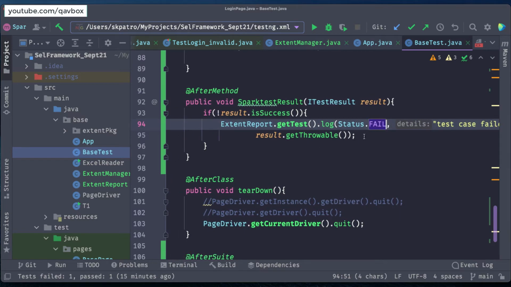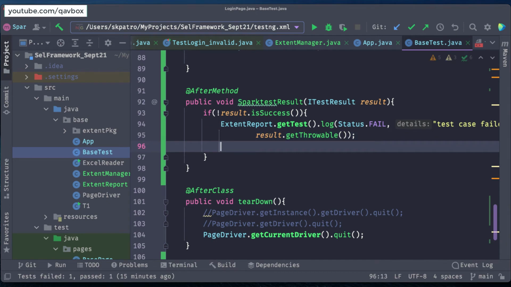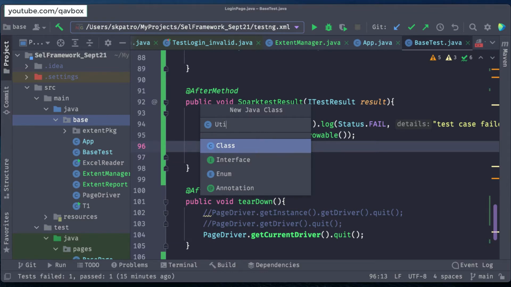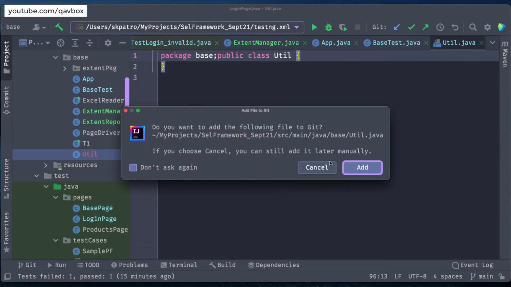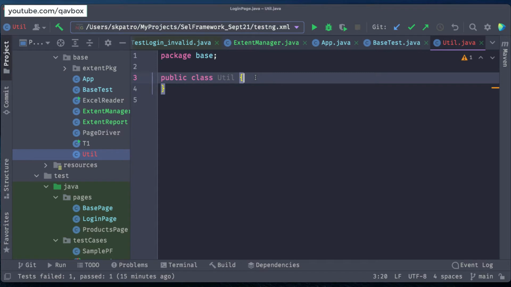So this is the best place that I can add the screenshot as well. But before that, I need to make sure that the screenshot has been created. Then I will take the path of that screenshot and attach it here, right? So for this, in my base package, I will create a new Java class. Let's say I will call it Util, and in this Util class I will be adding the screenshot capture.